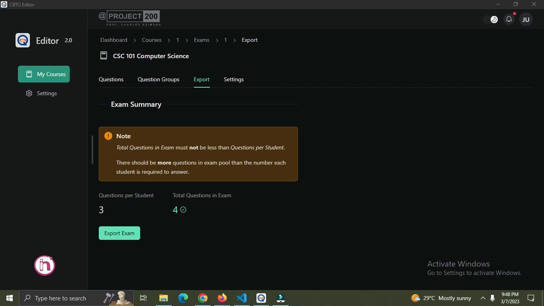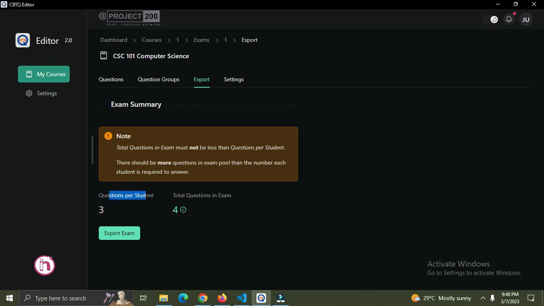You can see here right now, students are meant to be given 3 questions each. So for every student, they are meant to answer 3 questions. So you can see total number of questions I set is 4. So you are meant to set more than the number you set in your question count. If it is less than, you won't be able to export this exam. You understand? You need to export this exam. This exam needs to be exported before you can say you are completely done with what you are doing here. So just abide by this instruction. You understand? So right now I'm going to export this exam.